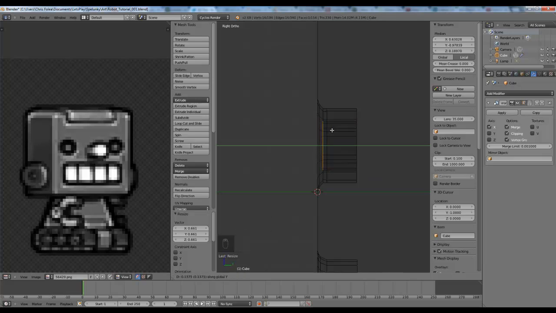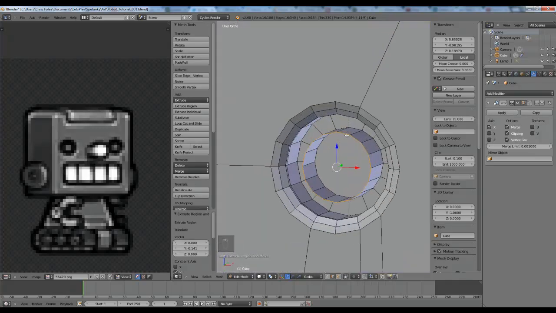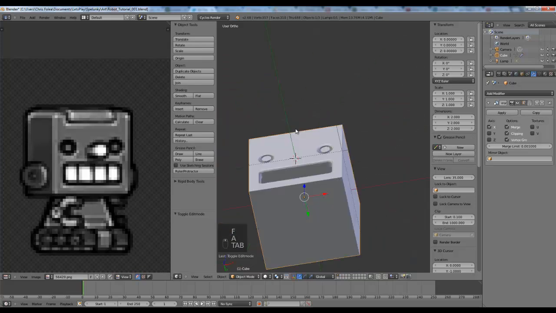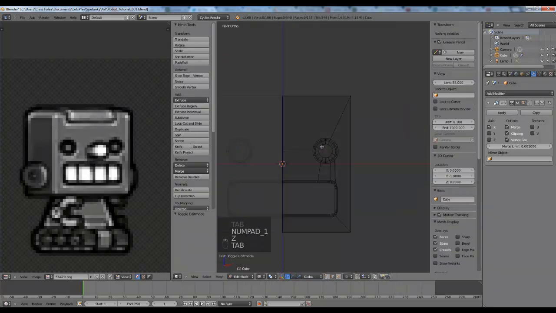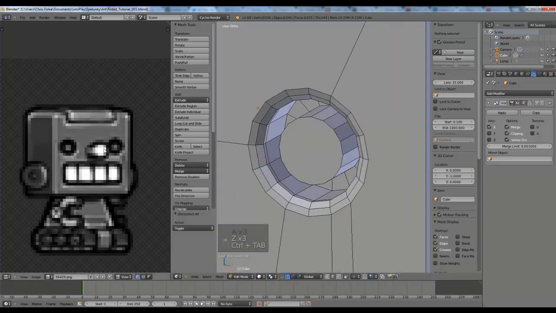We want it to be a little bit inset from the actual eye sockets though. And then we can hit F to make a face. So now our robot face is starting to look like a robot face. Fantastic. So it looks like this.